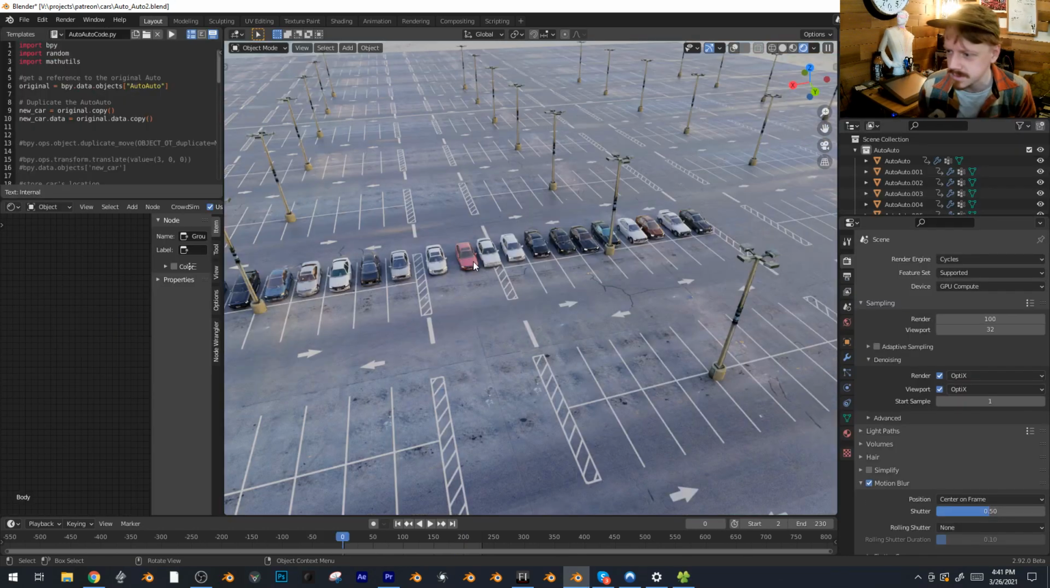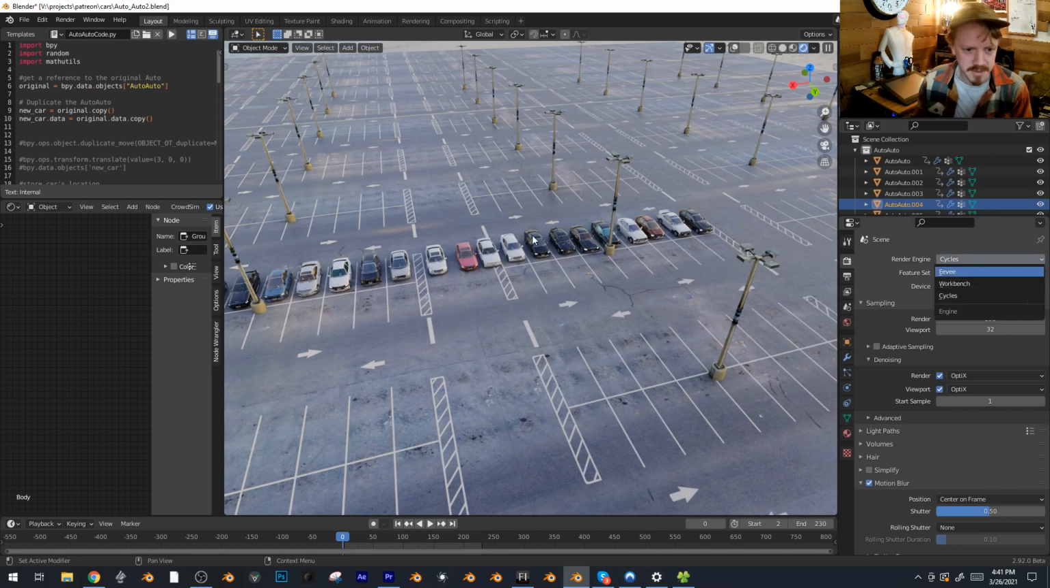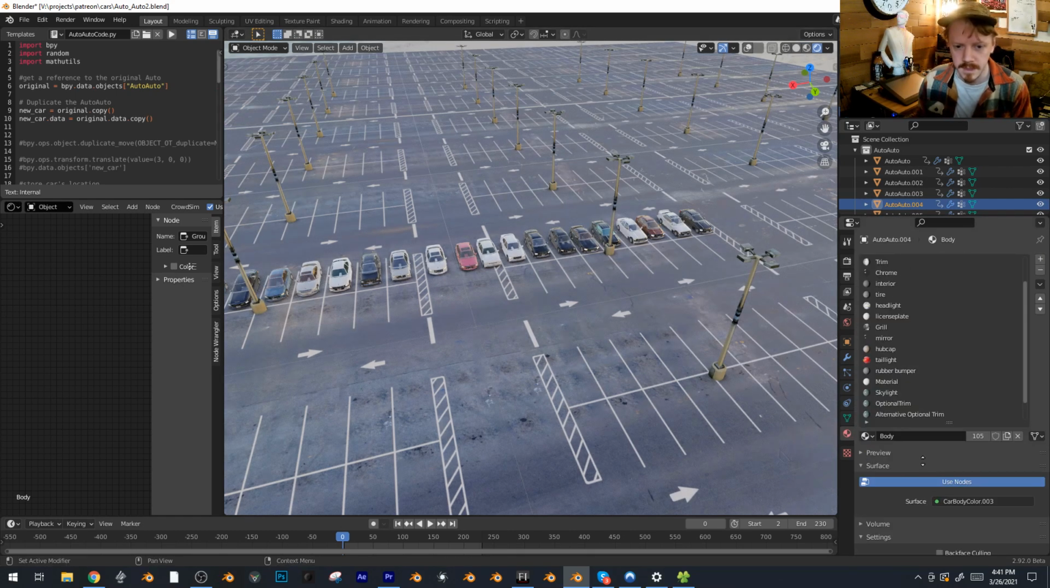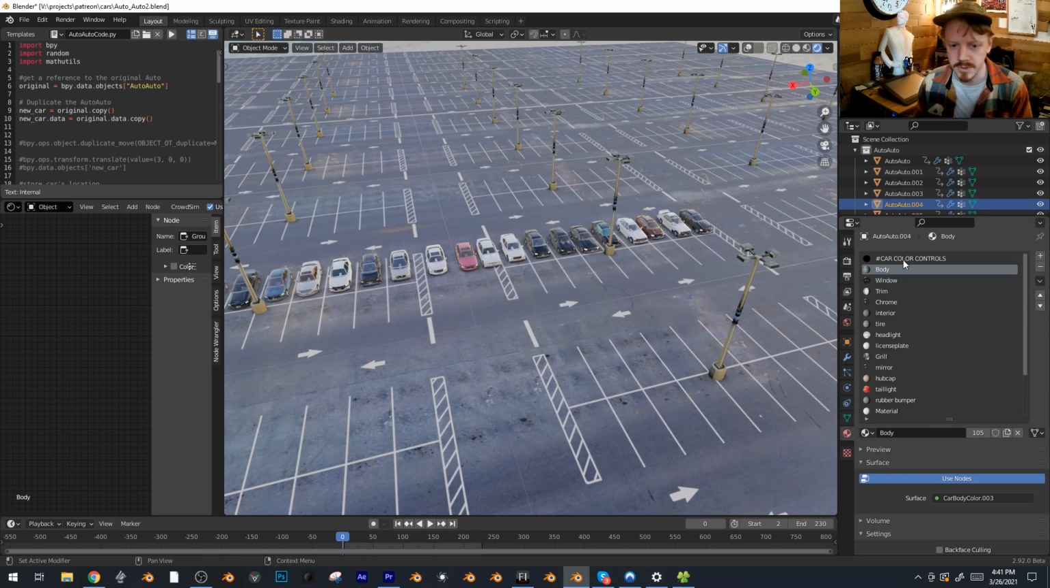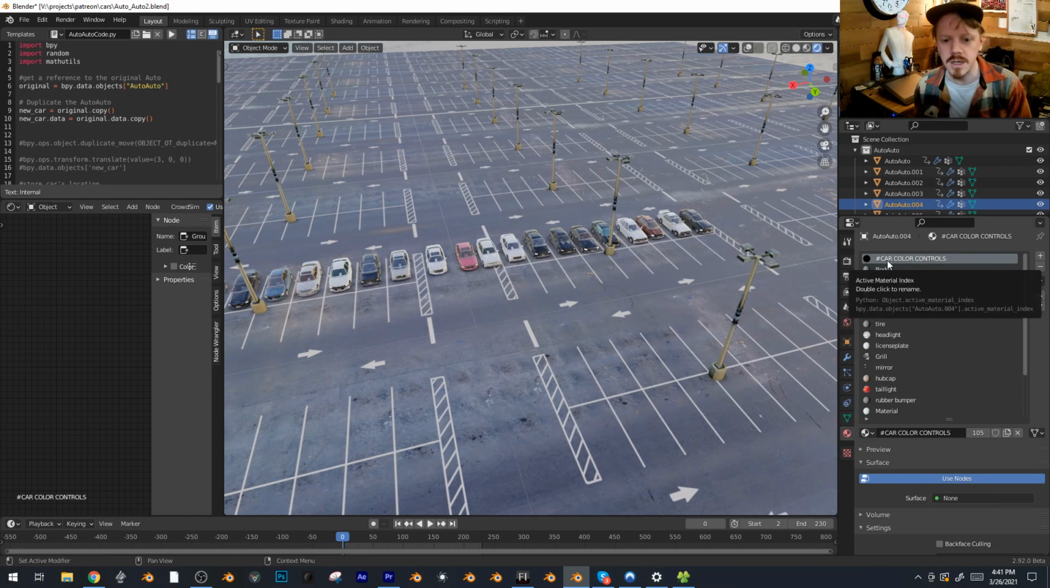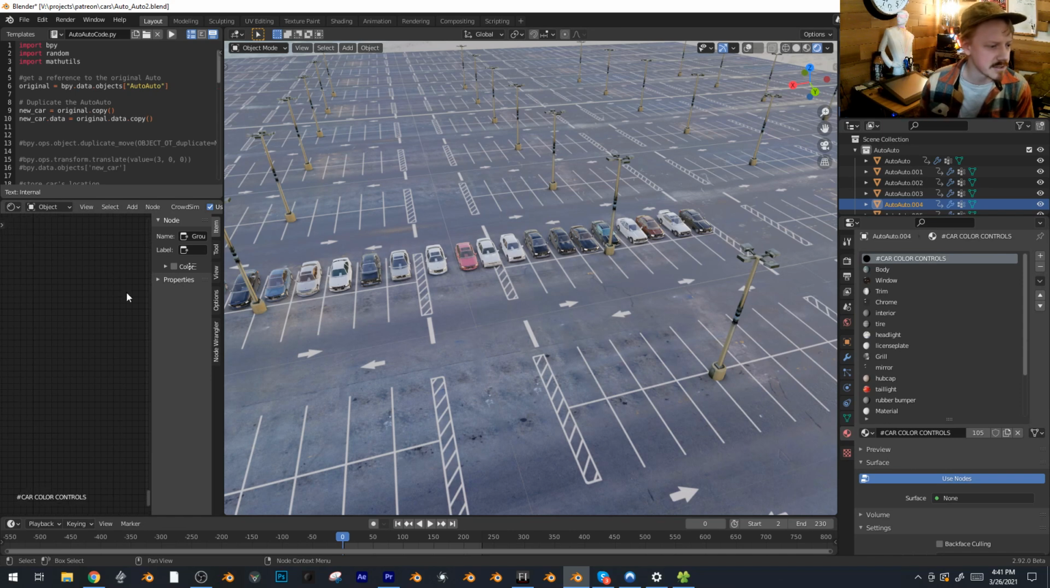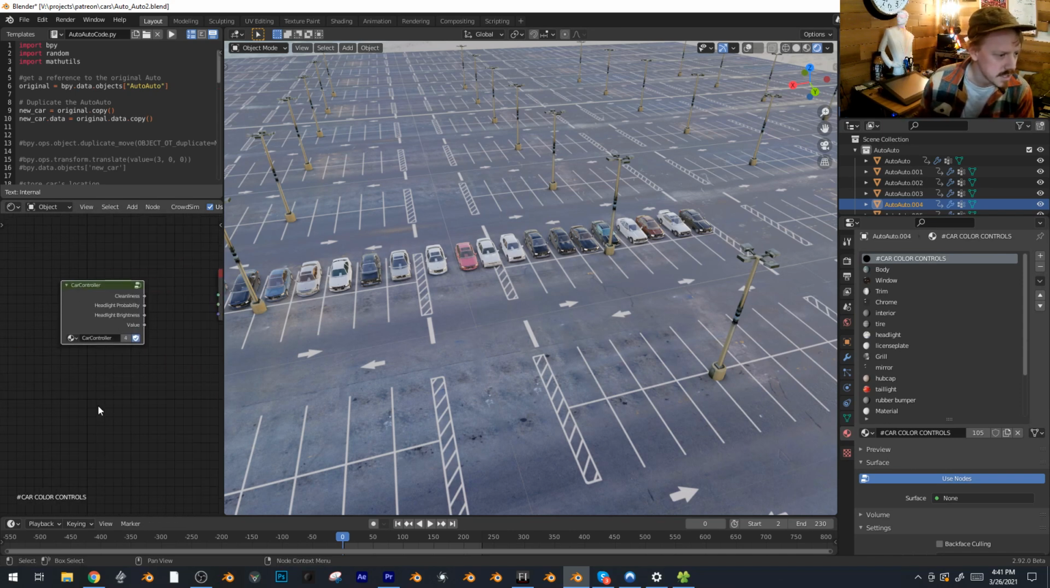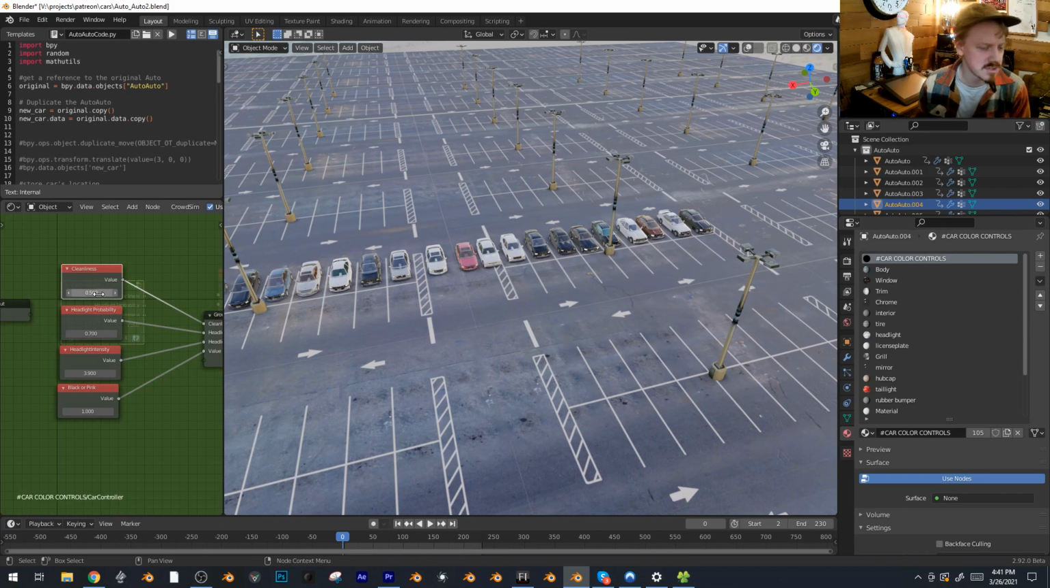It works pretty good. Actually, okay, so let's jump into the shaders real quick. There's a few things you can tweak. I'll go back into Eevee. At the top of the materials in the number 1 slot, there's car color controls, and in the shader editor, you just tab into that. Here, let me zoom in here. You just tab into that, and it gives you some probabilities. You can change the cleanliness.